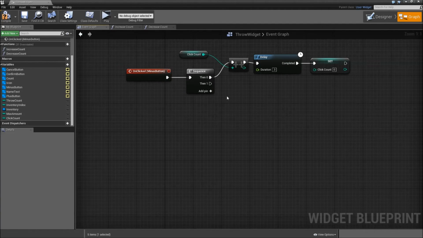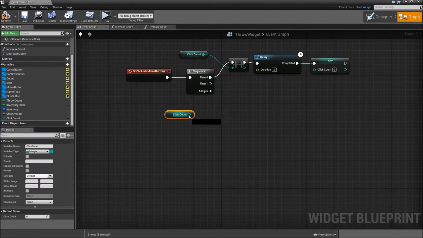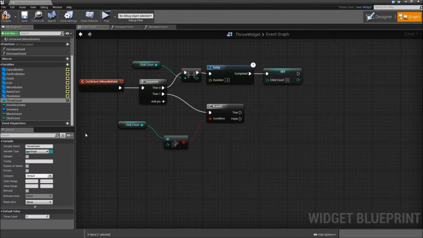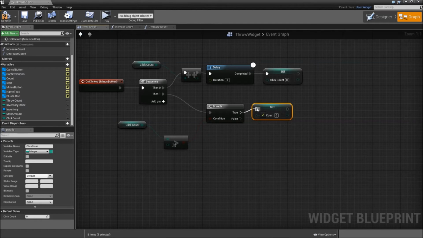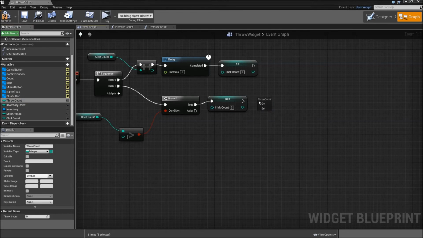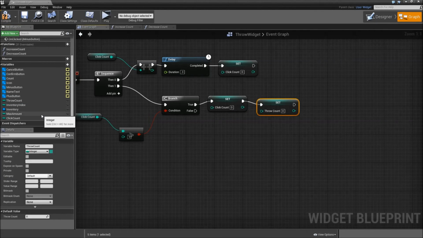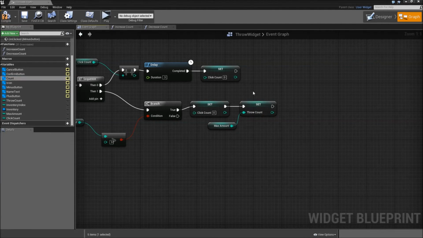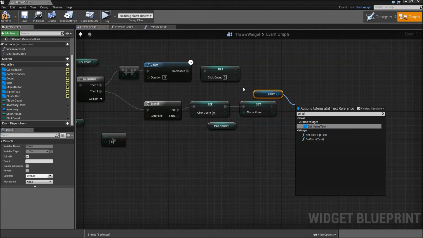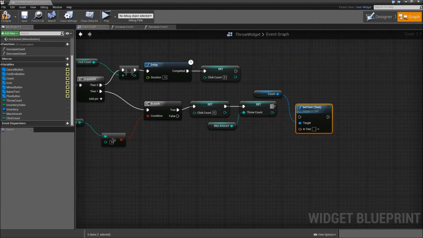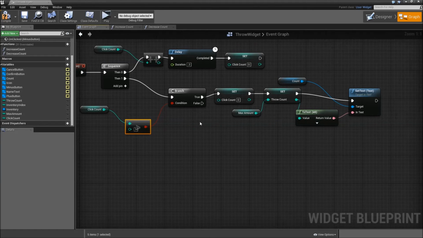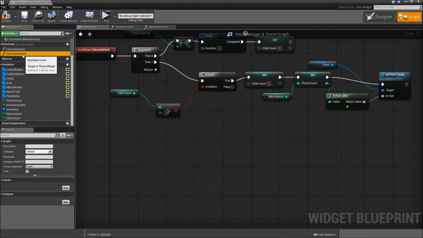Then on the one path here, we'll get our click count and check whether it's greater than 1. If it is, we will set our click count back to 0. Then grab our throw count, set that to the maximum amount, and after that grab in our count text, set the text, and in text will be a throw count. So if it's less than or equal to 1, we will call our decrease count function.